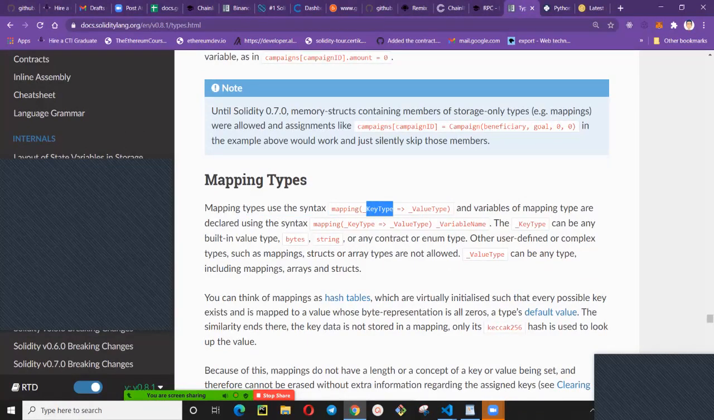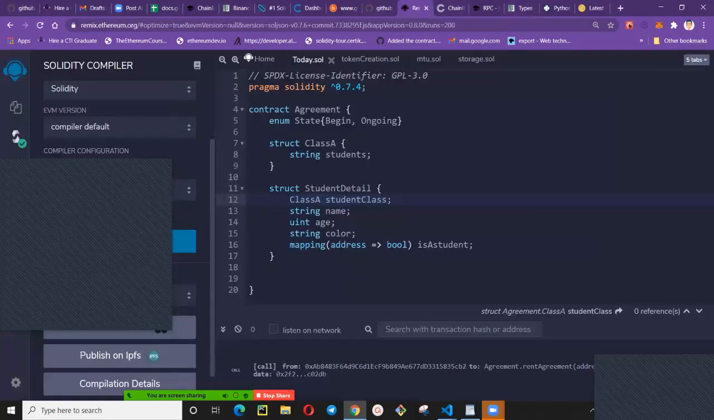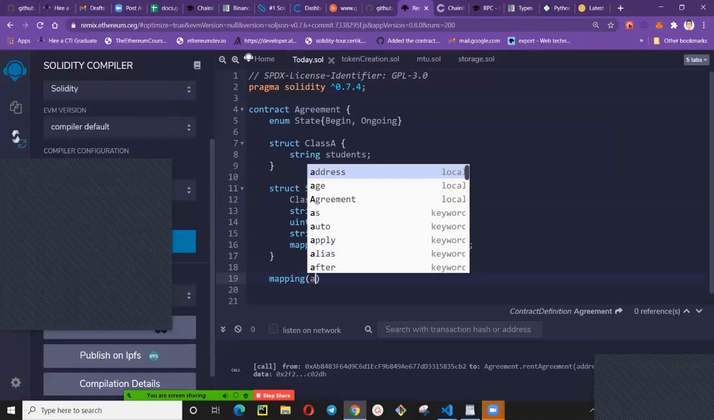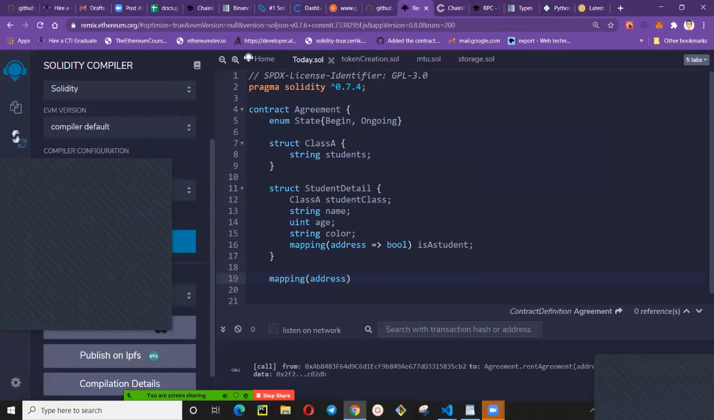So we are mapping a key type to a value type. What it means is that you are not using the actual key here, you are only using the type. You are specifying the key type at construction time, and you are going to specify the value type at construction time. So let's come here now. Let us declare a mapping. This is the key type, and the key type is that we're going to take in the address type.